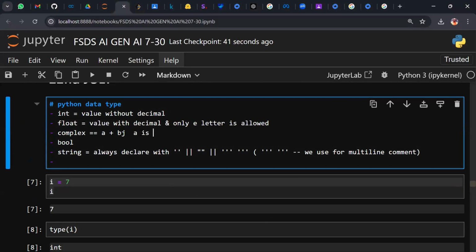A is called the real part and B is called the imaginary part, and J has a special meaning, which is the square root of -1. What is Boolean, guys? True and false. And what is string? It always ends with, and we learn string indexing. Are you clear, non-technical people?